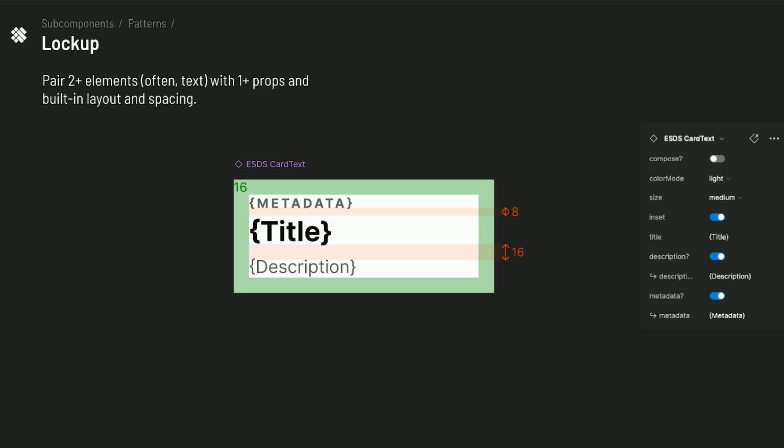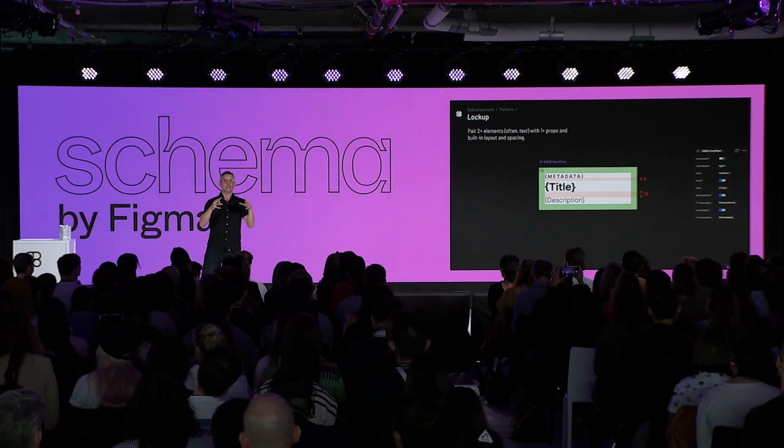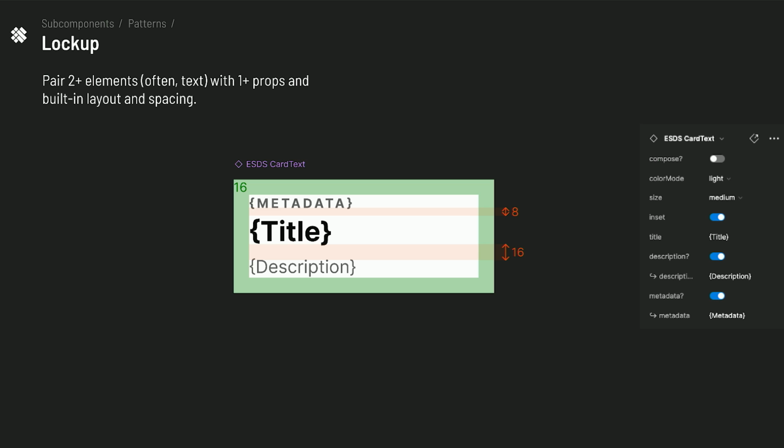The first one I'm going to call a lockup. Commonly, you have multiple elements paired or coupled together, and you want to make those easy to compose with as a larger unit. I see them a lot in cards, in lists, in heroes or big billboards, lots of different places. And by doing this, you actually encapsulate things like space between, space within, and other kinds of layout and style properties, while still offering actually a pretty robust API of props on the right-hand side.